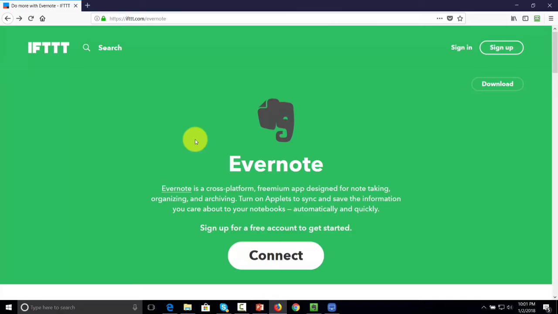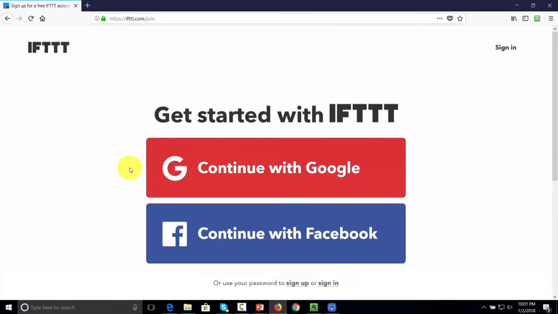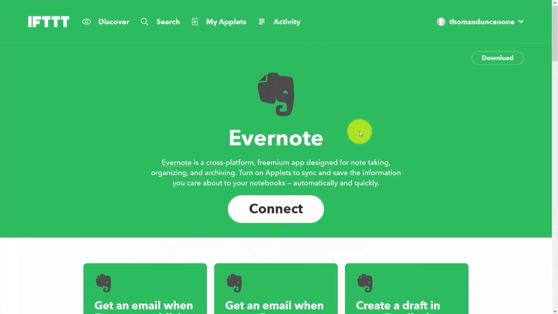So if you don't have an account with IFTTT, you are going to want to sign up for one now. Now you can choose to sign up with Google, Facebook, or sign up or sign in. And if you have a Gmail account, your sign up will be instant and you will already be given access to IFTTT. Now the first thing we're going to do is connect our account.